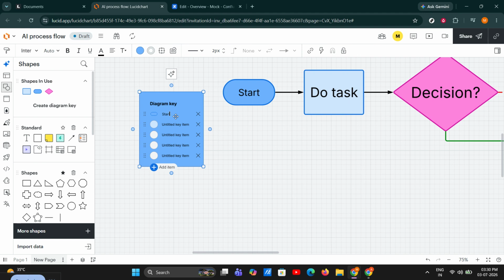And that's how to make a key in Lucidchart. It only takes a few steps, but it can make your diagrams much easier to understand.